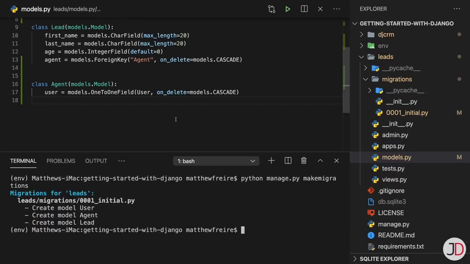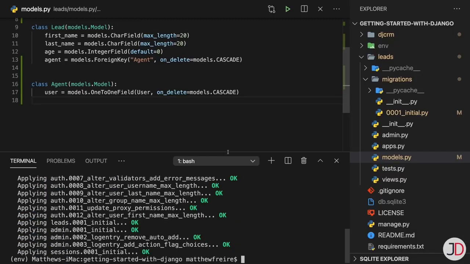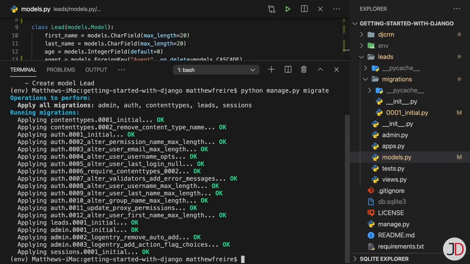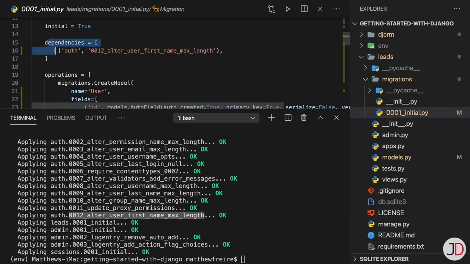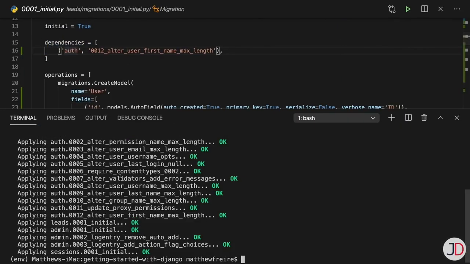And now what we can do is run migrate. So we run that, and now you can see, if I just bring this up here, that we get all of these migrations, and right here is auth 0012 alter user first name max length. Remember, that's the dependency for this file here. And right after that, right after 0012, we see leads 0001 initial. So this migration file, leads 0001, was executed right after its dependency. And then we have admin and the rest of the Django migrations.